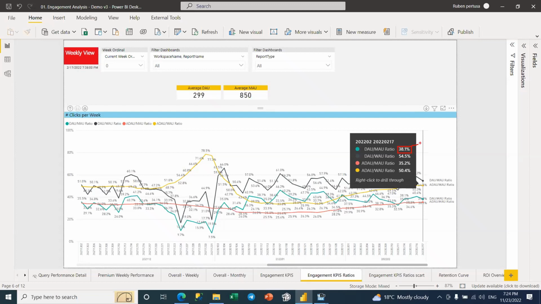We are already, in reality, right now in production, around 40%, which means that for any user that came over the last 30 days, 38% of them are coming every single day. So if we have, I don't know, 1,000 users monthly, we are getting around 380 users daily, okay?